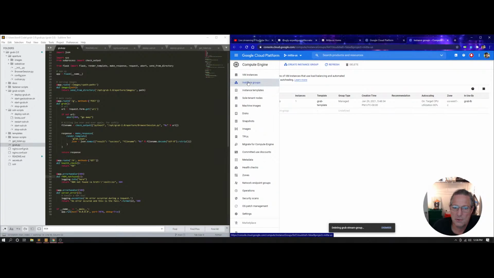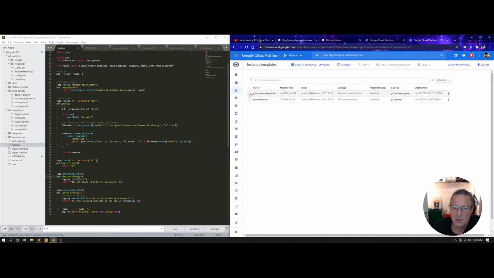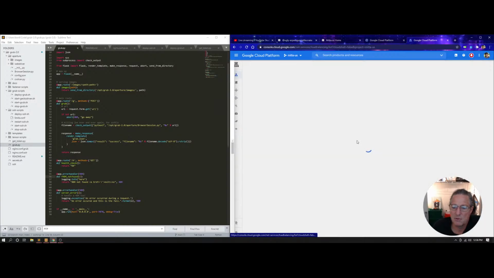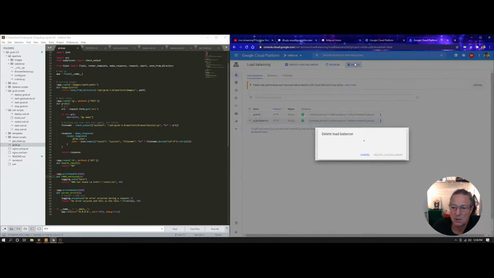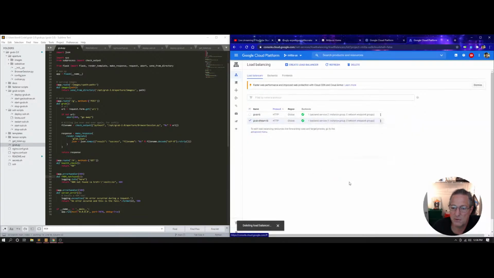And I'm gonna go into instance templates, and I'm just gonna leave that up. Doesn't matter. And I'm gonna go into network services, and we go to load balancing, and I'm gonna delete this one. And then I'm going to tell it to delete the load balancer and the selected resources.